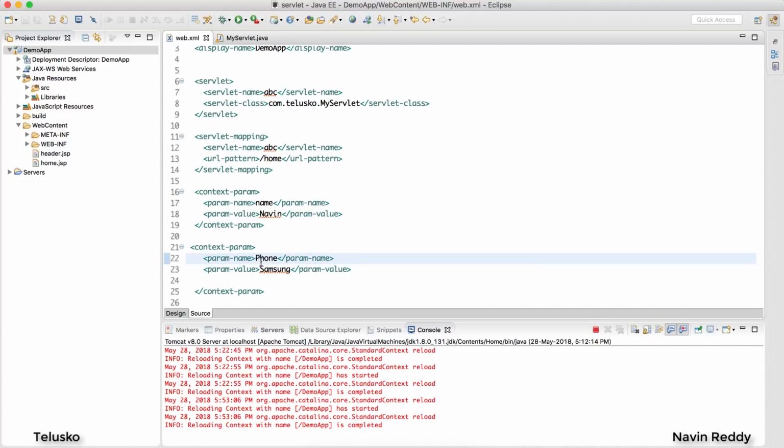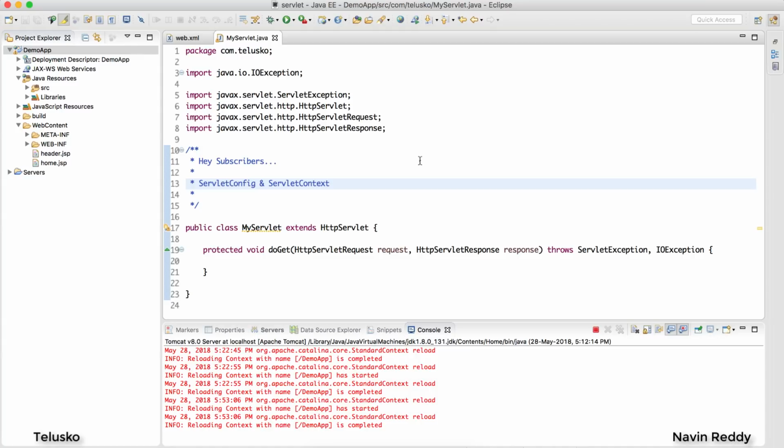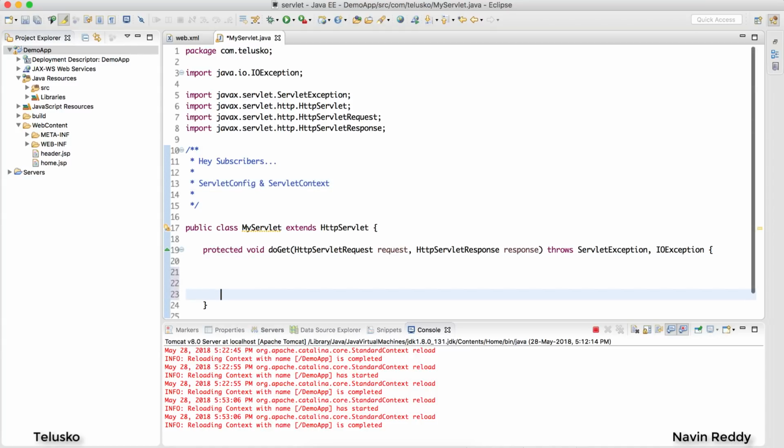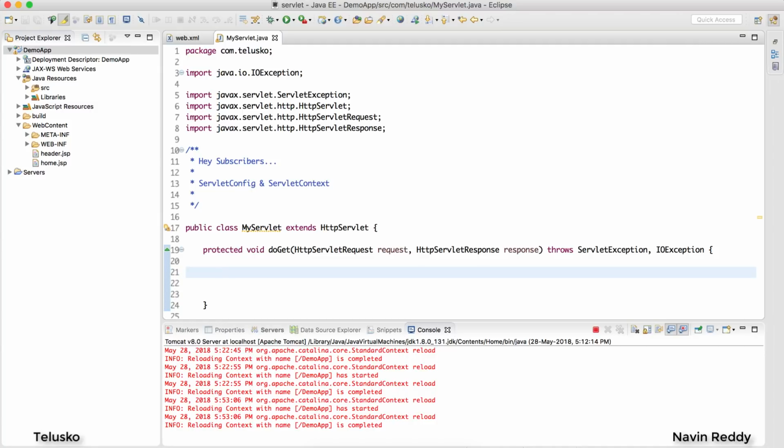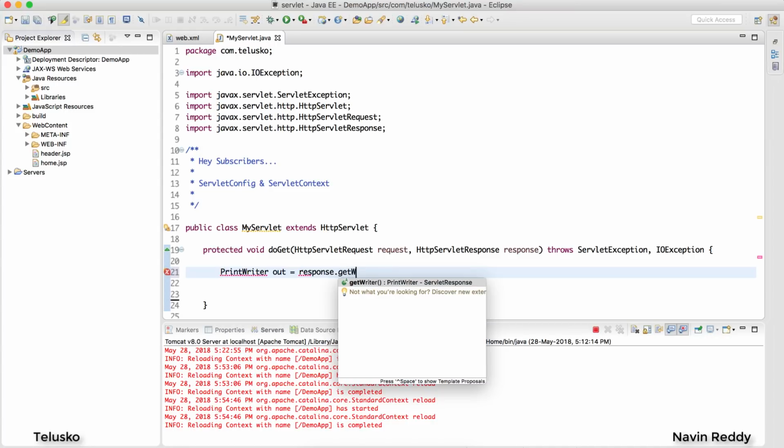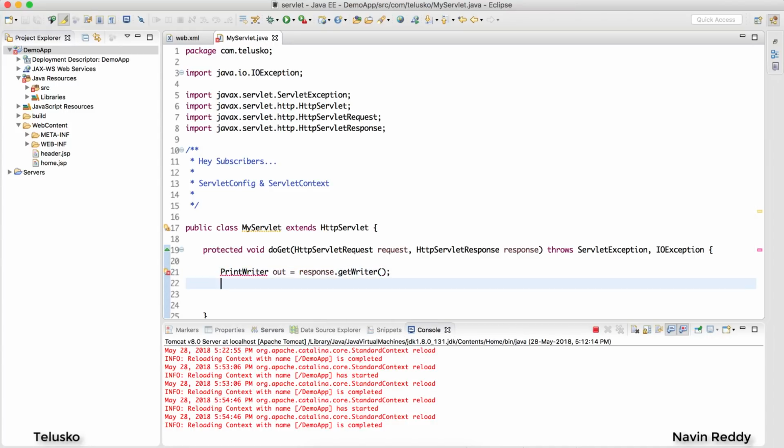So these are my initial values, but how will I use them? If I go back to my servlet file, this is a simple servlet file here. In this doGet, I want to get the name or the phone. First of all, I will create an object of PrintWriter so that I can print something. I would say PrintWriter out = response.getWriter(). Once I have a PrintWriter object with me, let me import the package for that. And then I will try to print something.